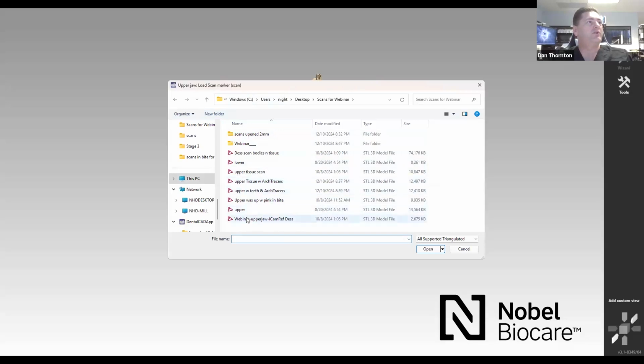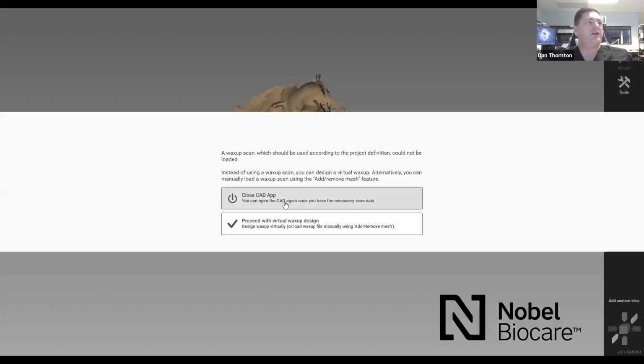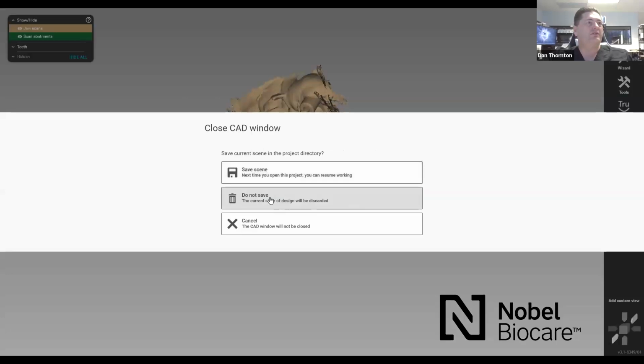All right, scan marker. Pulled the wrong one. Good news is if you actually mess up, you can just close it. Don't save your thing like I just did.